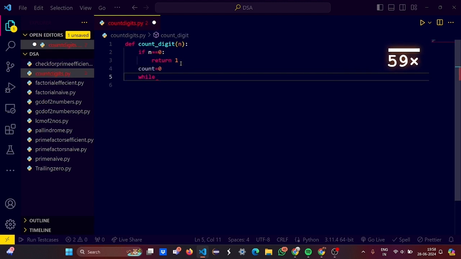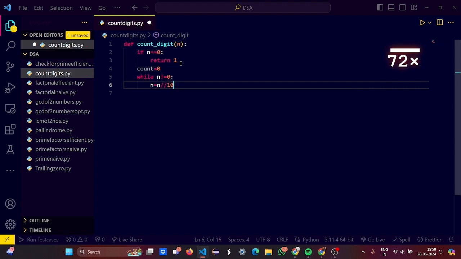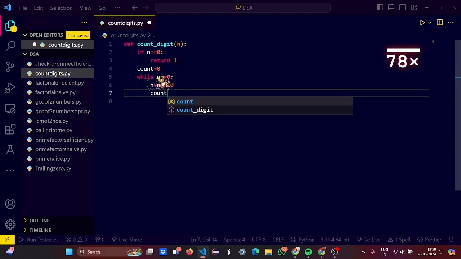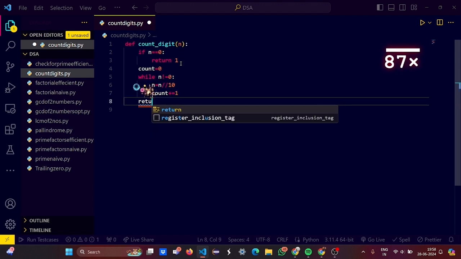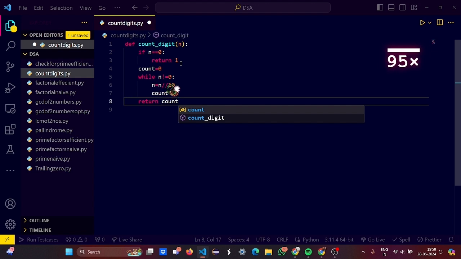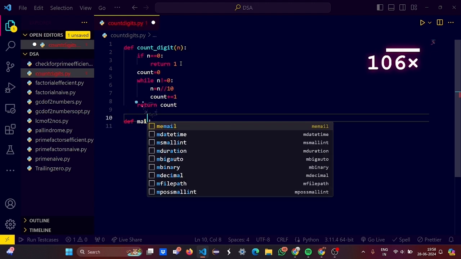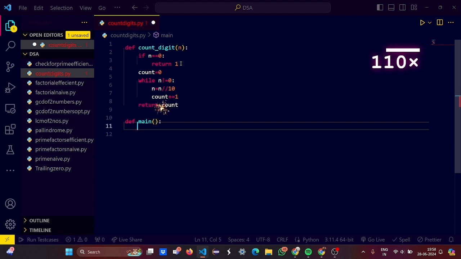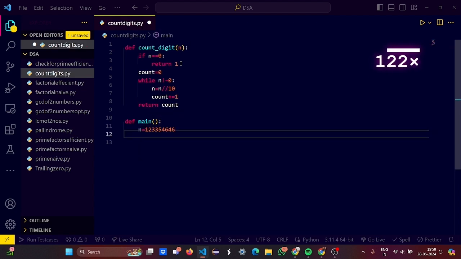Then let's run a loop to get the remainder. We're going to do the integer division here. Then count plus equals 1, because we're incrementing the counter here. Then let's return the count. Okay, now let's go to the main function, def main. Now let's put a number. Say this is the number which I've given.